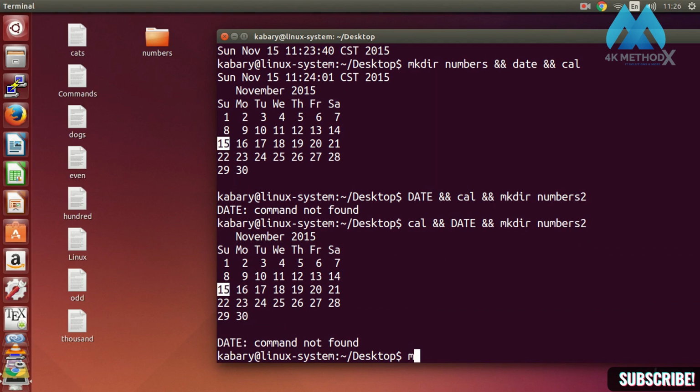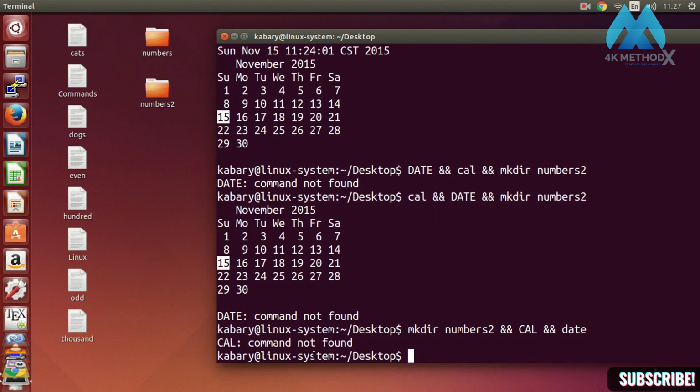However, if you do it the other way around, if you change the ordering, this will be different. Numbers 2 will be created because it is the first command here. However, because calendar is not correct, this will not be able to show the date. Okay, as you can see, numbers 2 is created, cal is not found, and the date is not shown as a result of this. So this is what we call a short circuit evaluation.